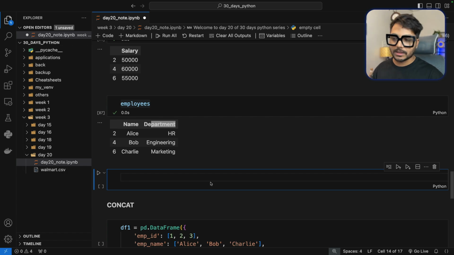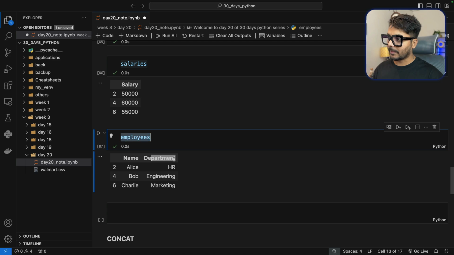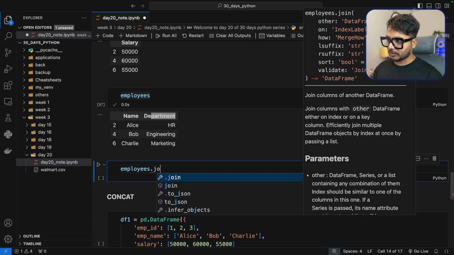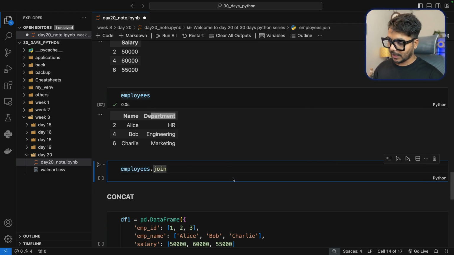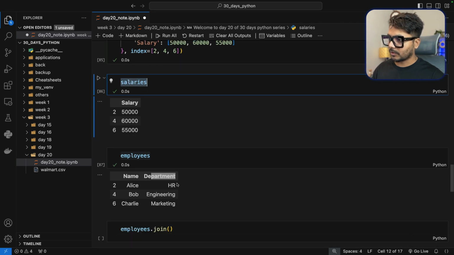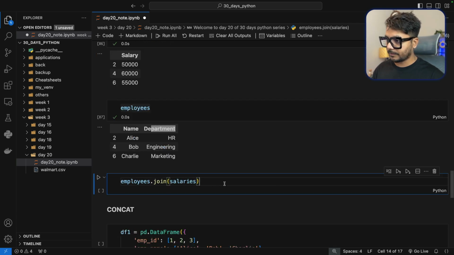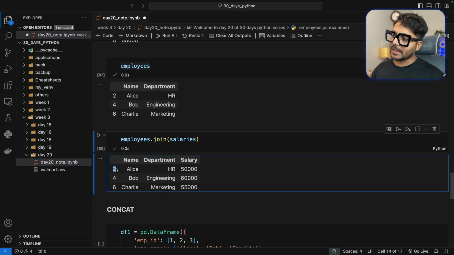First, let's see the syntax. You need to give your first data frame name, let's say employees. Then I just type join. This employees must be a pandas data frame. You can see this is a data frame, so I'm getting this join, and then I give my second data frame. You can see it says other, which means your second data frame. The second data frame I'm trying to join is salaries. Let's join it here. Very simple approach. You can see now we have joined. What is happening is that it did the join based on the index.